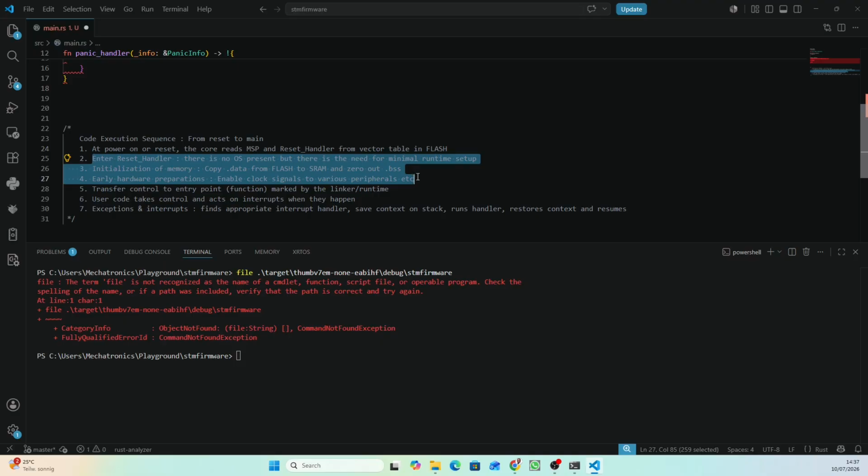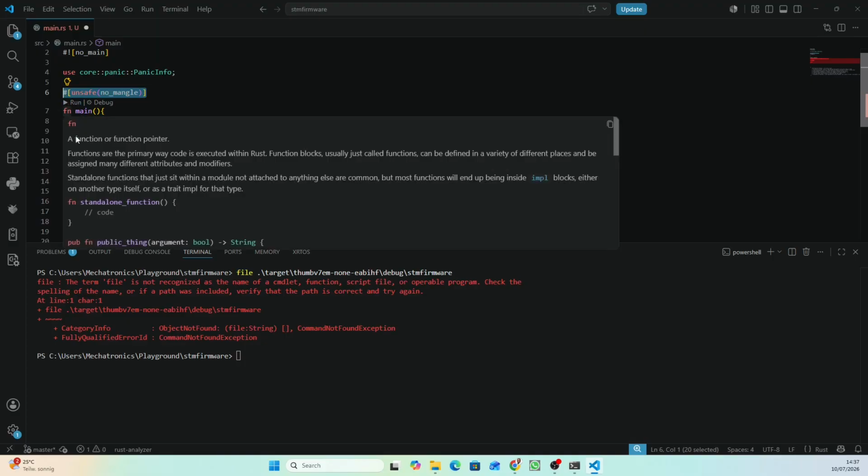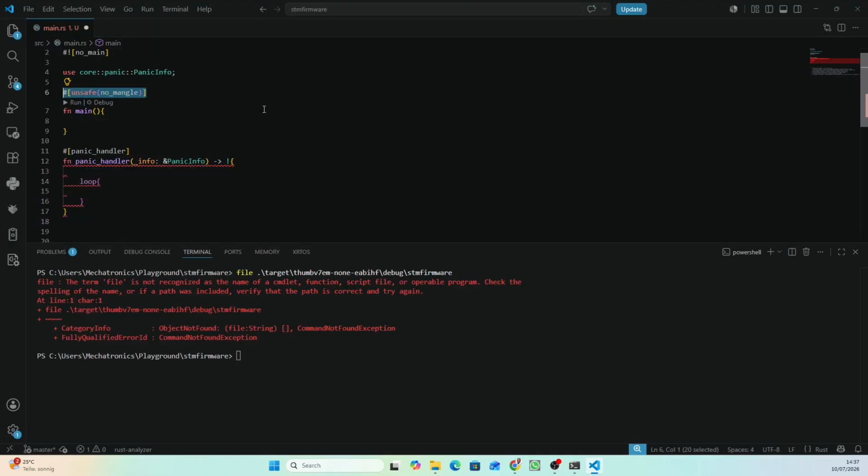So it transfers the control to your entry point, and the entry point is also a function you create on your own and then you mark it. This is where we come to why the no_mangle thing here, as I said in the previous video, is very important, because in the linker script we specify that our entry point is called main and it should not be changed at all.